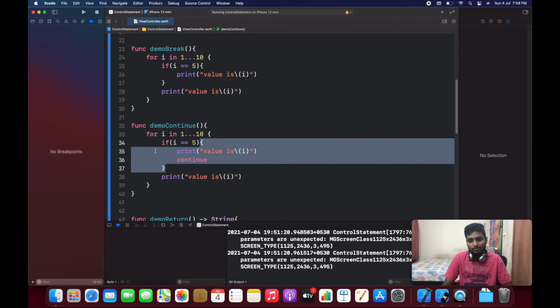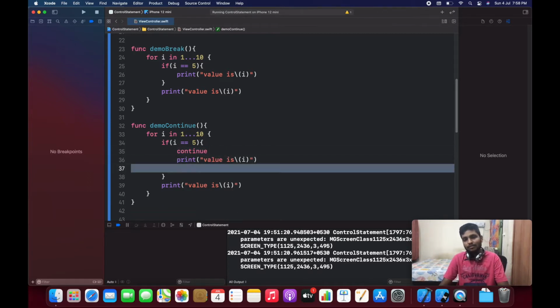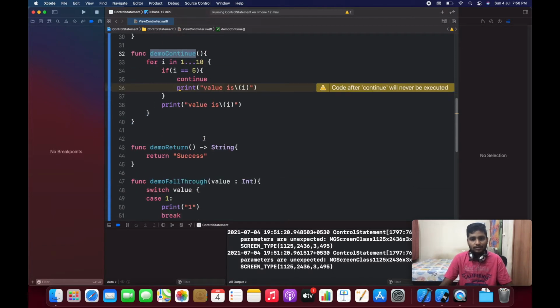So here the continue plays its role. The for loop gets executed one by one. When the condition is satisfied with i equal to 5, at that time it goes to the continue statement, and without breaking the loop it proceeds with the next iteration. If you don't want to execute this print statement, we can proceed like this. The name itself implies that it's going to continue its work without any interruption.